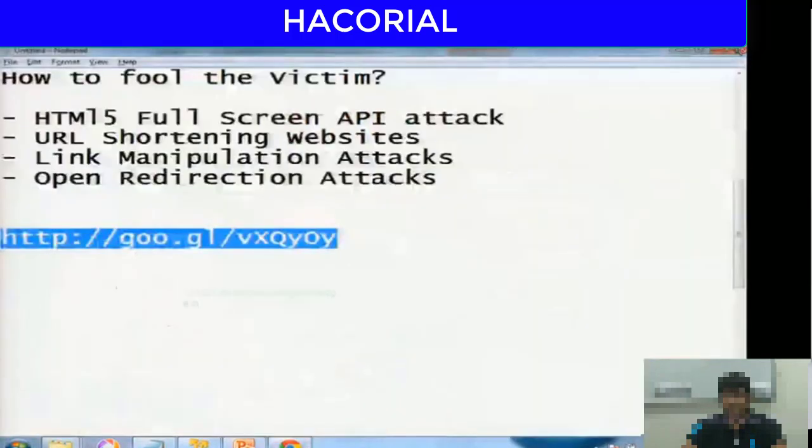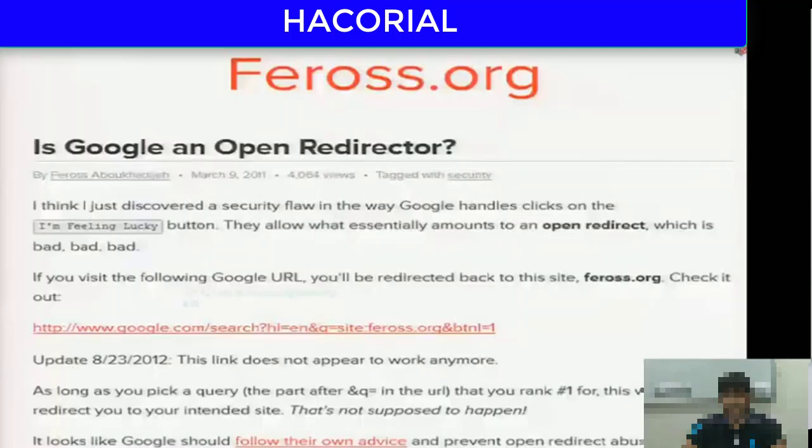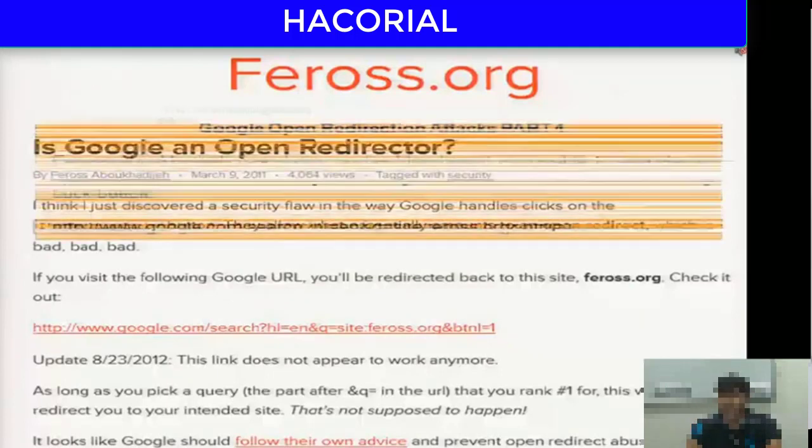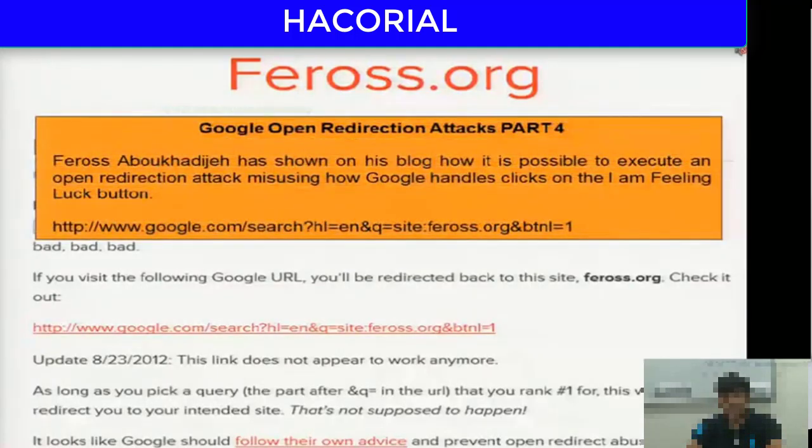What it does is make use of this simple link: google.com/search?hl=en&q=site: followed by whatever website address you want to type, and btnI=1. Firoz has shown on his blog how it is possible to execute an open redirection attack by misusing how Google handles clicks on the I'm Feeling Lucky button.